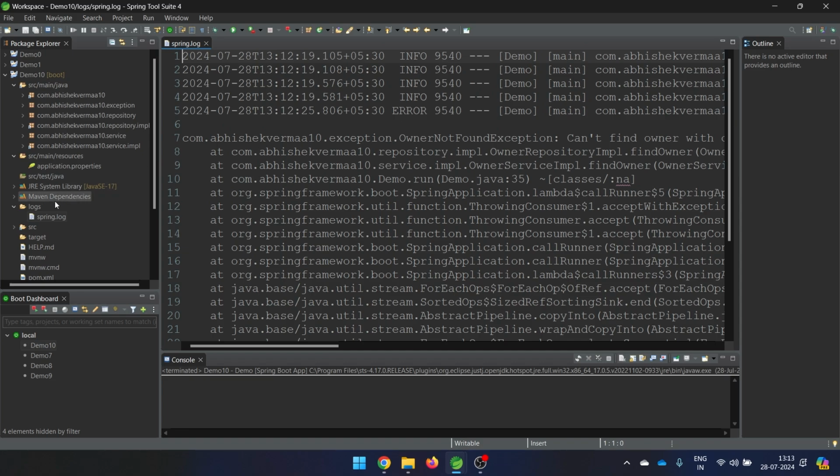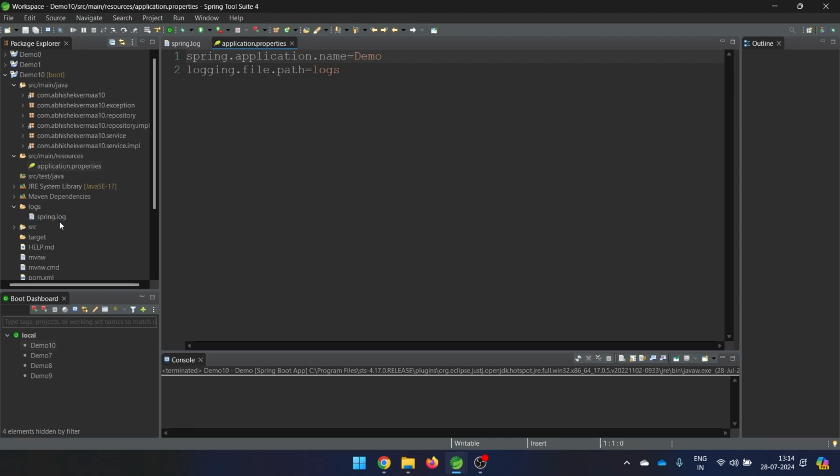So we just now saw that this way we can create the file within a folder. The folder name is your choice, whatever you want to give. The file name is going to be the default here, spring.log.